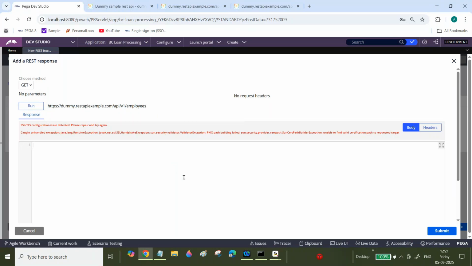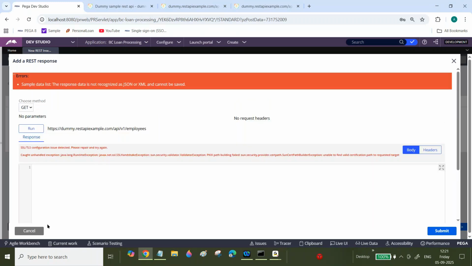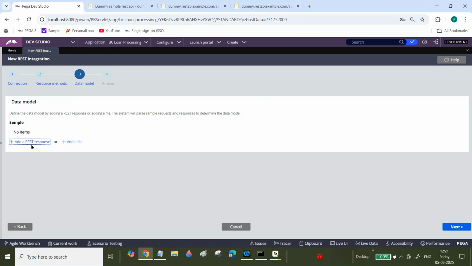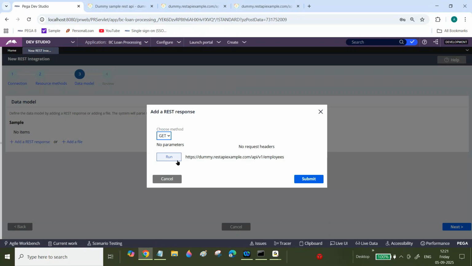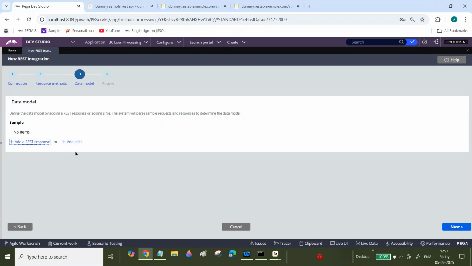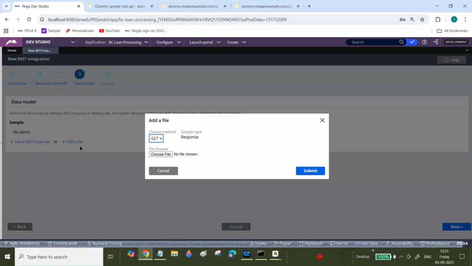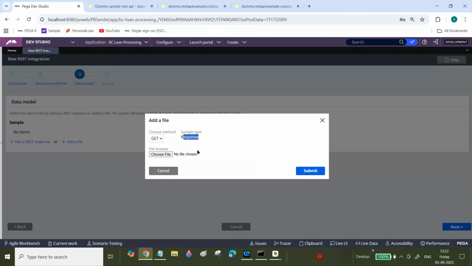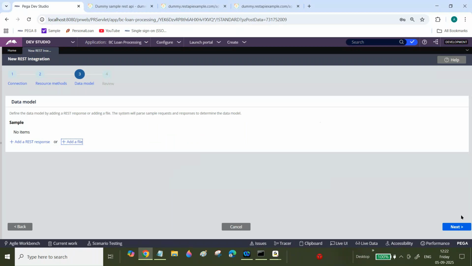If you pass proper authentication, click on submit, and then continue. Automatically Pega will take whatever request you add, or else you can upload a file. If you are running this one and getting a request and response, fine, that is one way. Or else you can download the request and response JSON onto our laptop and upload that sample request. When uploading, it will ask what is the request and what is the response. Once uploaded, click on next and it will create all your integration classes and response classes.